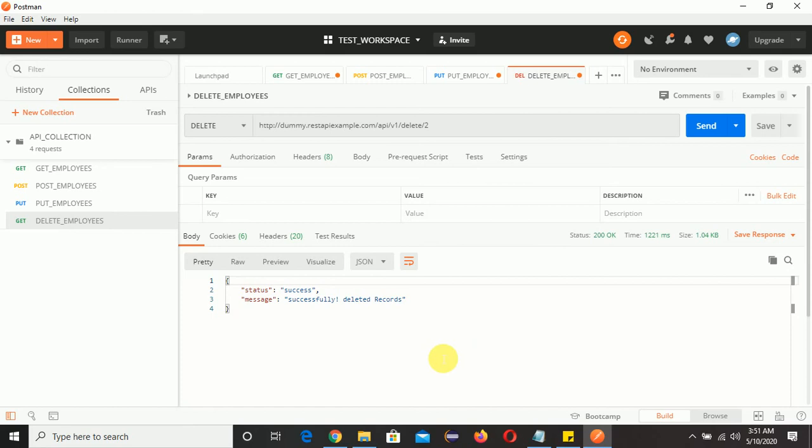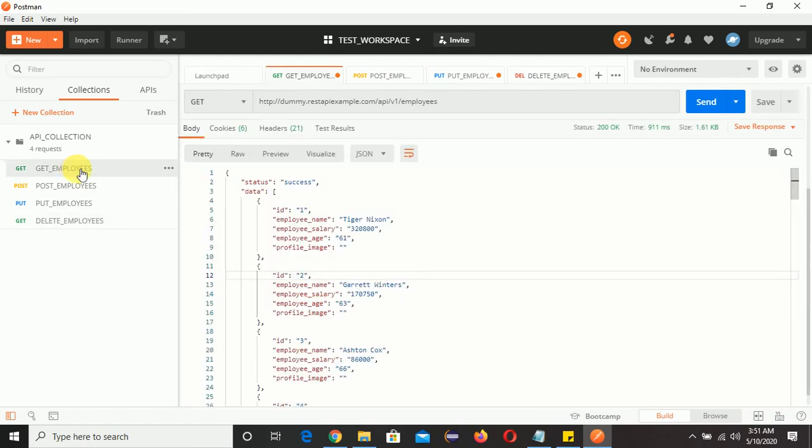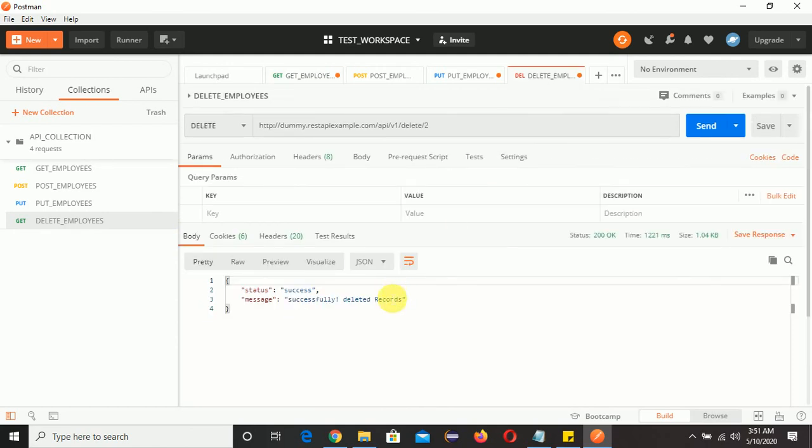Now you can see here, successfully deleted records, right? Now if you go to get employees and send the request again, this record should not be there. See, after ID 1, ID 3 is there, ID 2 is not there. It means our delete API is working fine.